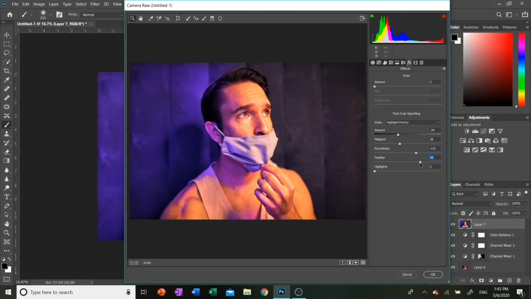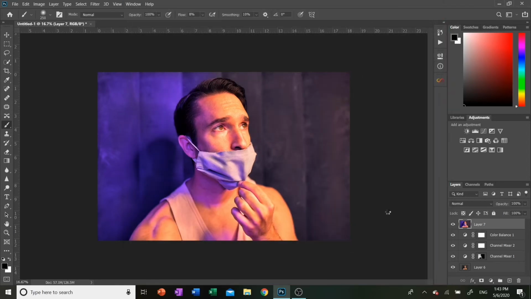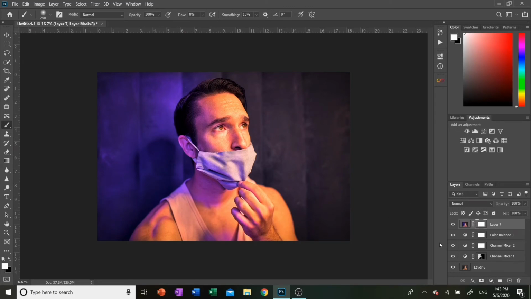That should do. Now I'm going to put a masking layer on this image. And then I'm going to actually erase away the vignette on the right side of the image. Make sure my brush opacity was up to 100%, but I'm going to erase that vignette on the right side because I wanted it more dark and moody on the shadow area, but not so much on the right side where the light is coming into the image.